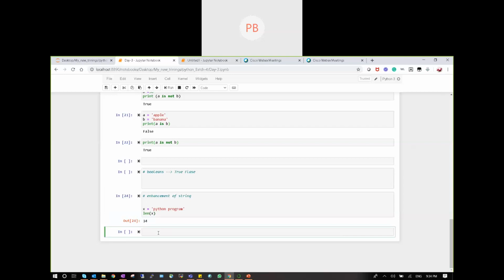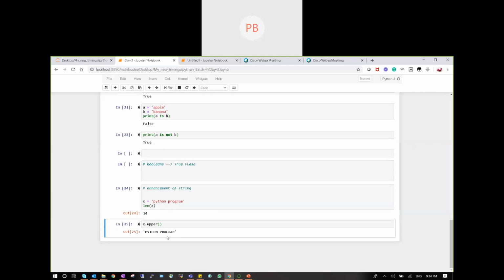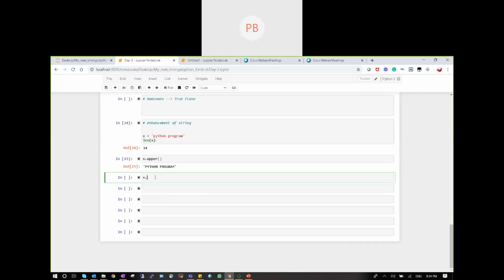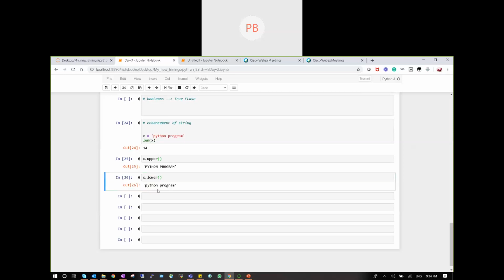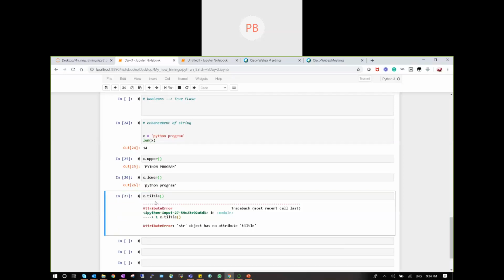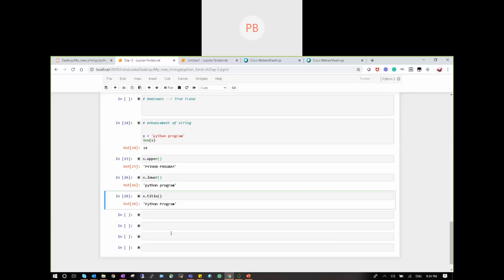Then if I want to change this into uppercase, this Python program I have written in lowercase, right? I just want to change it into uppercase. You can use the upper method. Let me write it in lowercase again, dot lower. It will again print it in lowercase. If I make it title, what is meant by title? By default it will take the first letter as capital.